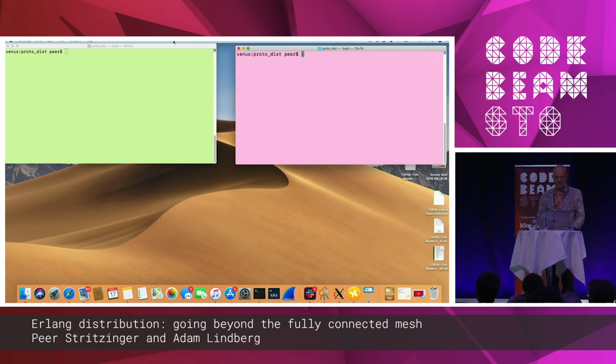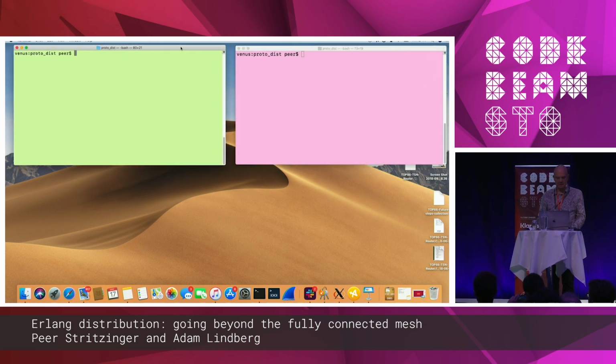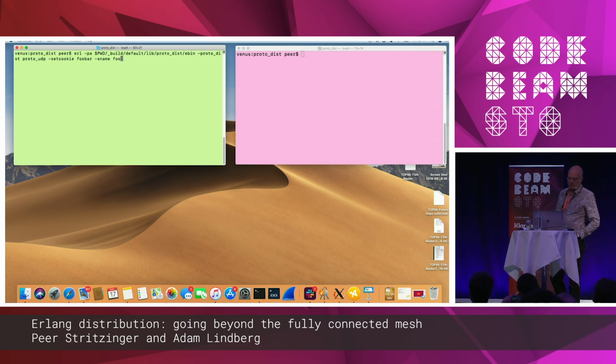Differently colored, so you cannot mix them up. I'm going to be running basically a similar line in every window. I start an Erlang node. I set the path into the thing where we actually built it. So that's not an important detail.